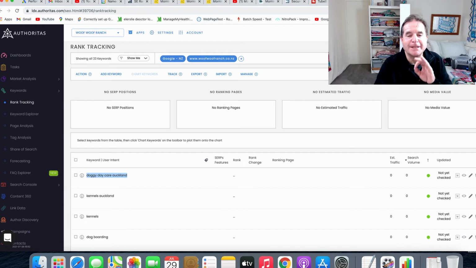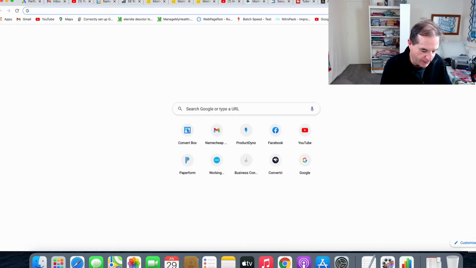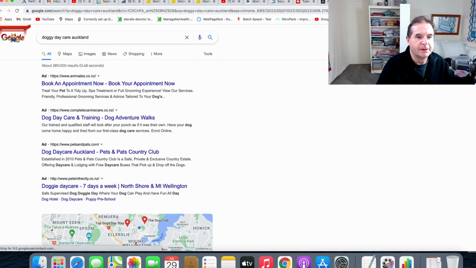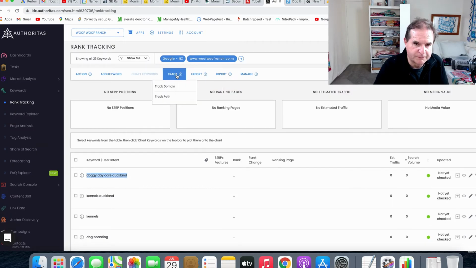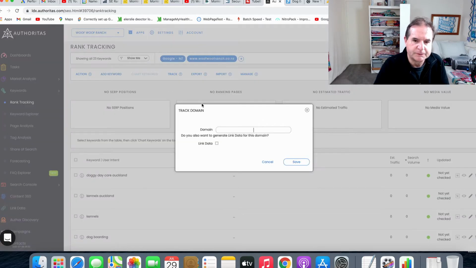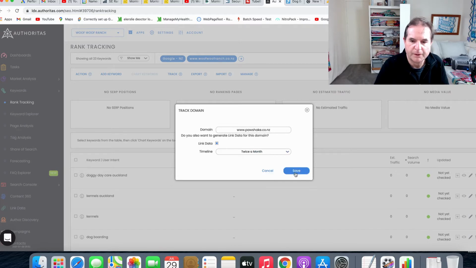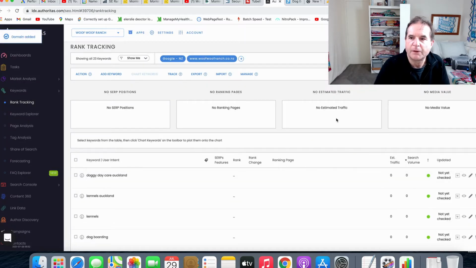Now you can add as many competitors as you like and they will track the backlinks and the ranking. You can add as many as unlimited, and this is one of the reasons when I saw this package I just got onto it, because the other ones I'm using, they all have restrictions on that, and this is very, very generous of Authoritas. Come here to track domain, and you're going to put that one in. Horse shake, and we want link data, and we want the link data twice a month. Save. Okay, that'll start tracking that one.